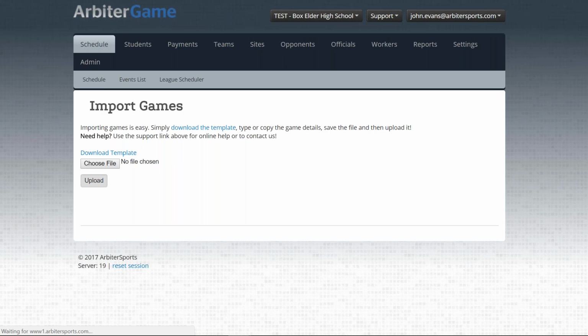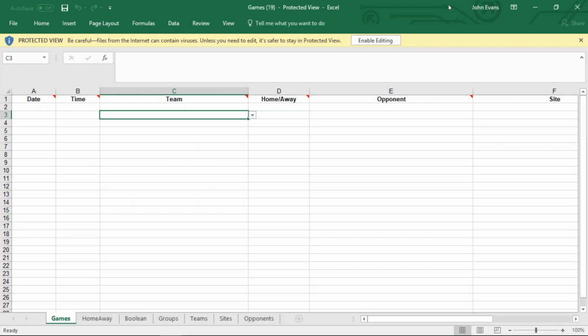So if you click on that button, it's going to bring up this Import Games page. We do have a brief message up here with instructions on how to upload this information, but I'm going to go ahead and walk you through it. So the first thing that you want to do is you want to make sure that you are using our ArbiterGame import template. So if you don't already have a template, I recommend you click on this link right here to download a new template, and it's going to download a spreadsheet that you can open up. I'm going to get that loaded here.